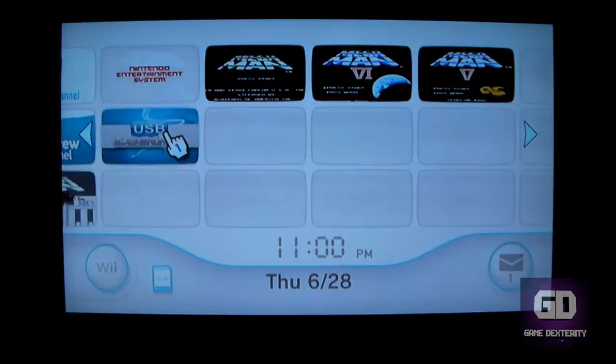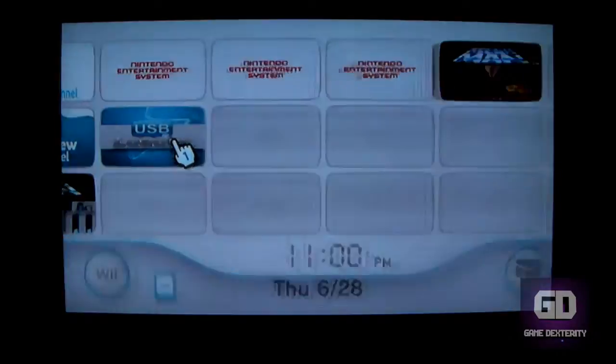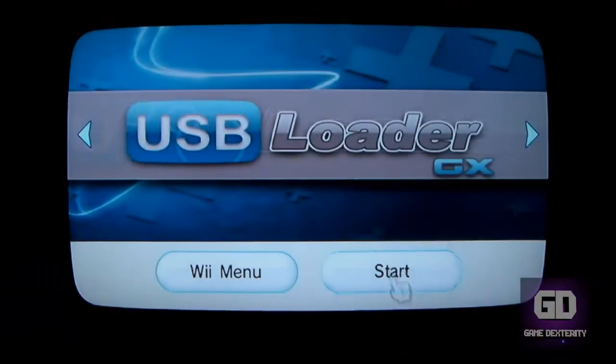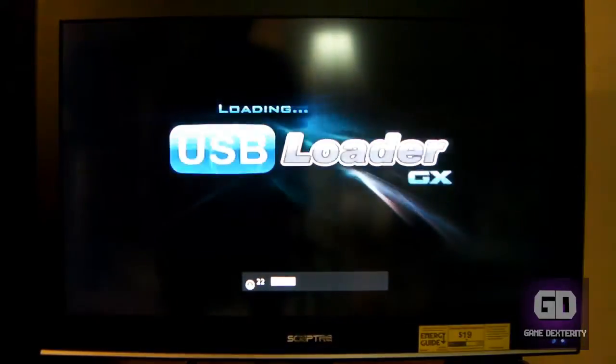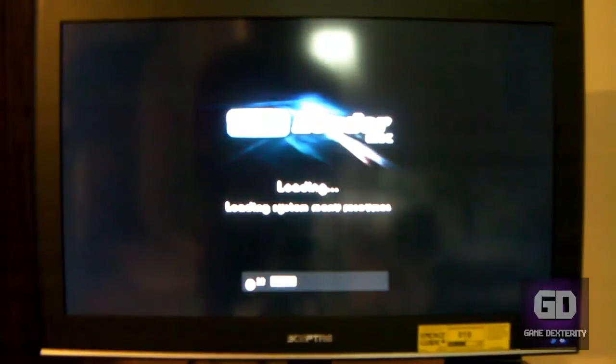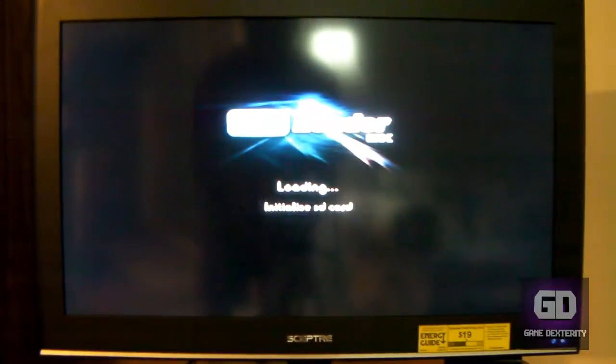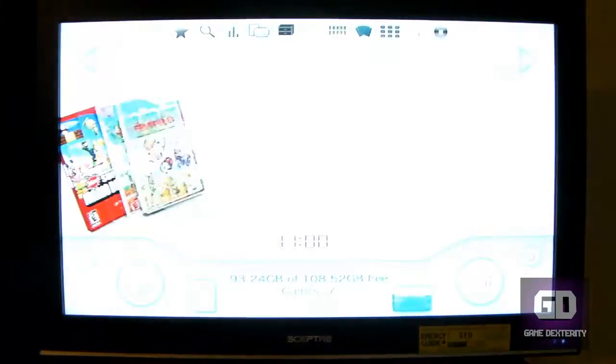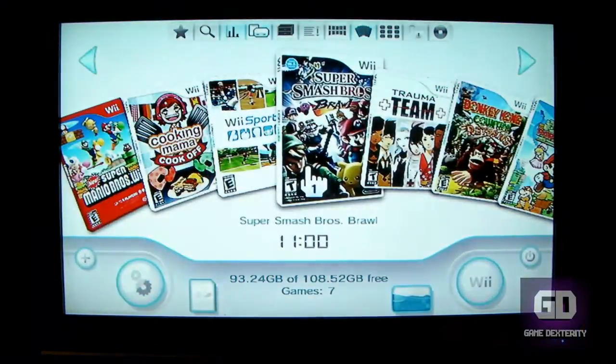So here's my program, USBLoader GX, so let's go ahead and load that. Let me turn the volume down a little bit here. And I'm still in the process of installing more games to my USB hard drive, so expect more tutorials in the future of how to do that. So here's my games so far, pretty cool.